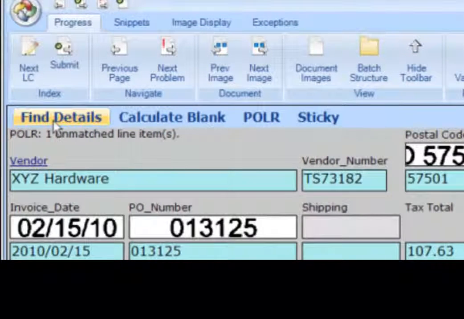So here's a button called Find Details. When I'm building a new fingerprint for these invoices, I may not want to type in all of this data. I may want to simply set up one line item and then click the Find Details button to fill in the rest. Calculate Blank allows me to do things such as, if I have a quantity and an extended price but no unit price, Calculate Blank would fill that in.